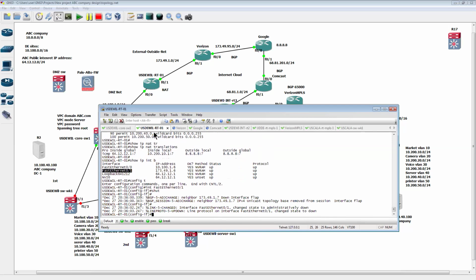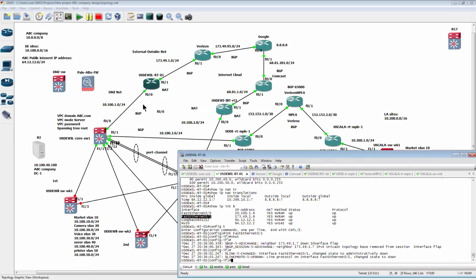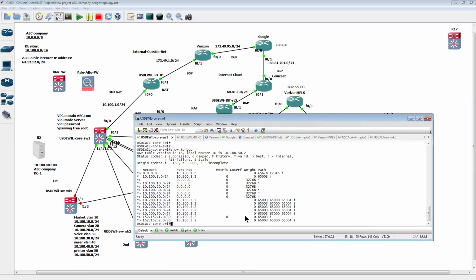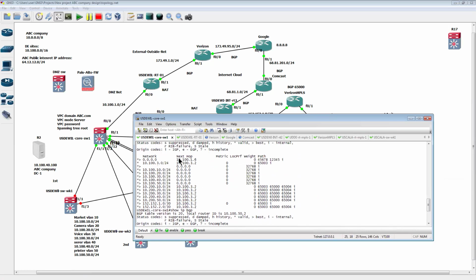So now if we go to the core switch 1 in here, you see, when you show IP BGP, look at that. Now you see, the default route is learned from where? You see, from 555. That is Comcast. See, this is 10.220.0.3. But look at it, this one is learned from 10.100.1. So it makes sense. Right before we shut down, the default route was learned from 10.100 because it was from Verizon.